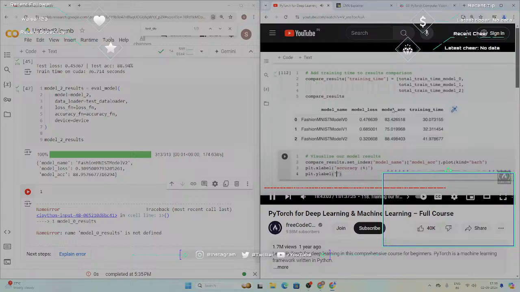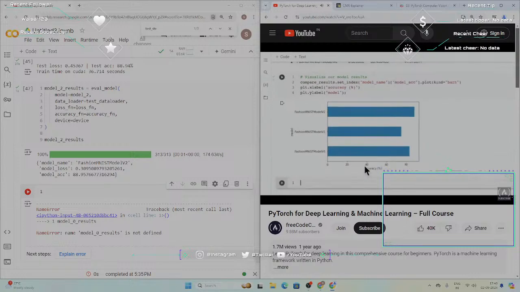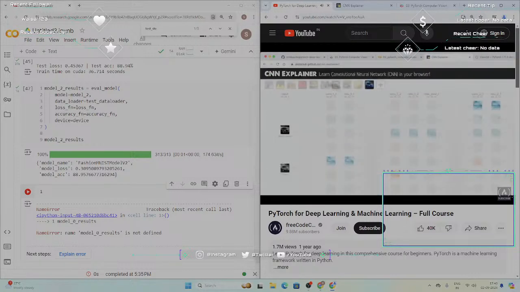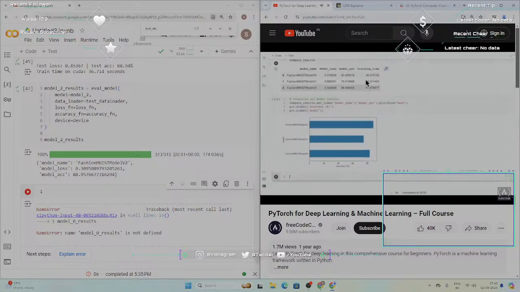And then the y label. This is just something that you could share if someone's asking, how did your modeling experiments go on Fashion MNIST? Well, here's what I've got. And then they ask you, well, what's the Fashion MNIST Model V2? You could say, that's a convolutional neural network that replicates the CNN Explainer website that was trained on a GPU. They go, how long did that take to train? Well, then you've got the training time here.